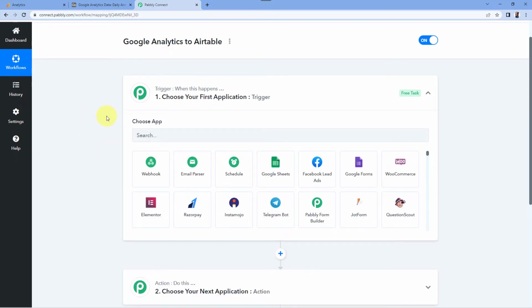So the idea here is first we have to tell this workflow, tell this automation that we want to get the Google Analytics data from Google Analytics for every day. Now for that we have to basically schedule this workflow to be executed every day at a specific time. Then after that, after scheduling this workflow, we have to actually get the analytics data from Google Analytics, and after getting that data, we will send that very same data to Airtable using Pabbly Connect. So let's begin with the process.